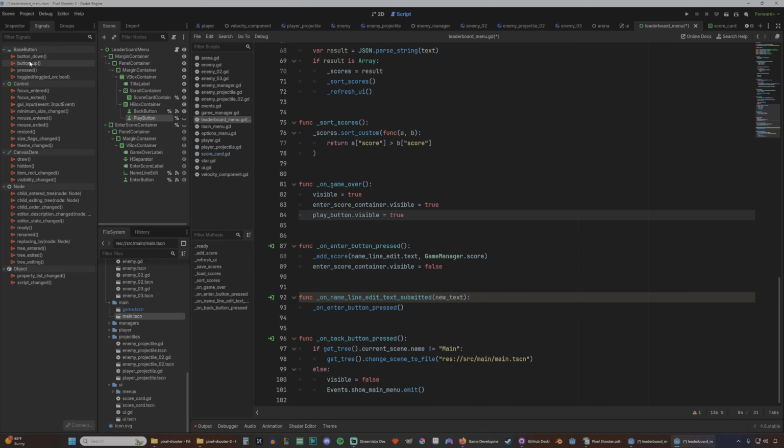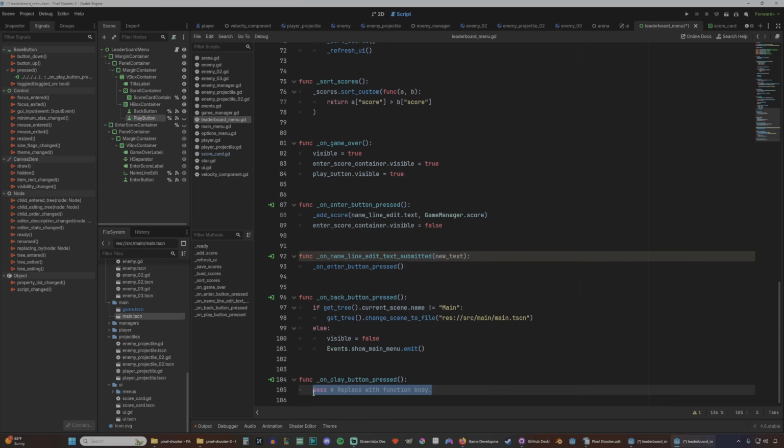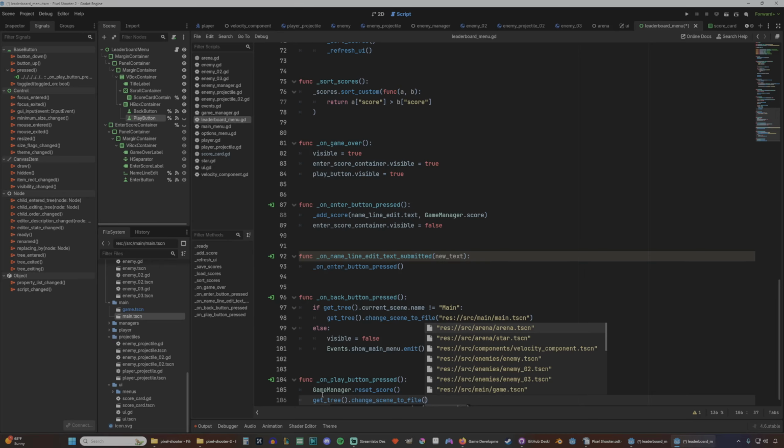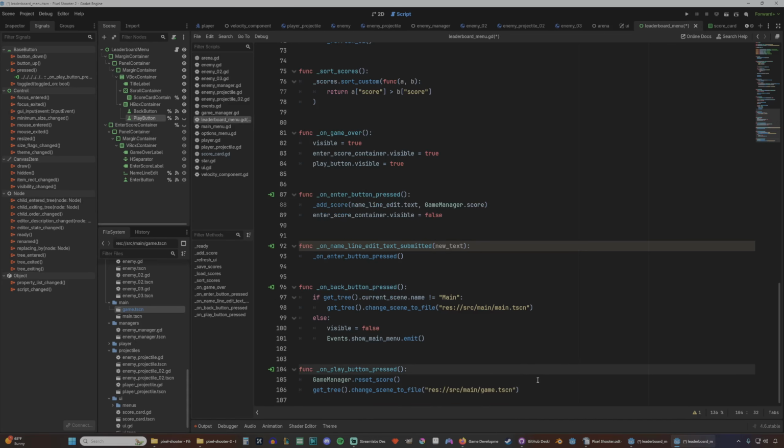And if we click the play button, so on play button pressed, we will do game manager dot reset score. And then we will just reload the game scene. It was just an easy way to reset the game.